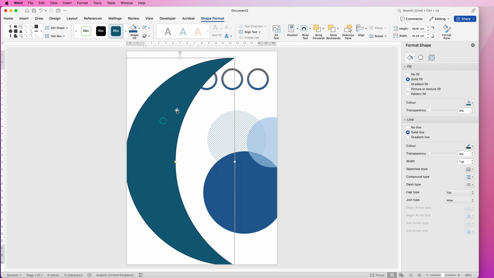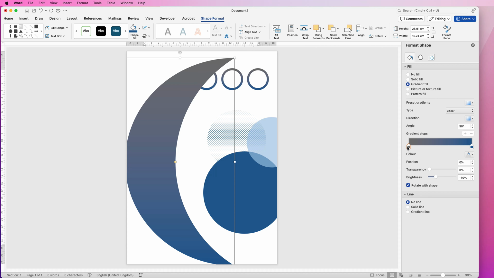Now once again this has got a border line which I'm going to get rid of, so I'm going to go over to line and select no line, and on this one I'm going to fill it with a gradient fill, and because it's been rehearsed these colours are already in, but again select them, select your colour, select the other colour and select from your palette.